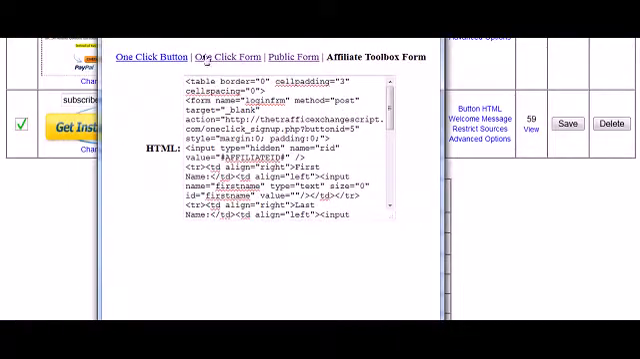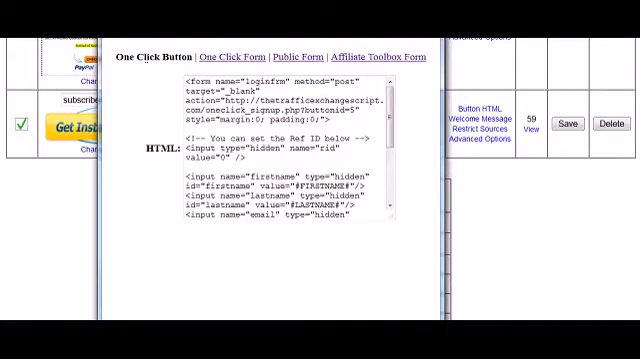So just to recap, the one-click button, which is just a button, and we'll show you that in a minute. No form, it's already pre-filled out. It sends all the details to the other site. The one-click form, which is, as I said, the same, but it does put in the actual form there, but it's pre-filled in. Public form, this is the one you would use for a normal squeeze page. And the affiliate toolbox form, this is the one where you would set up a squeeze page or a splash page.